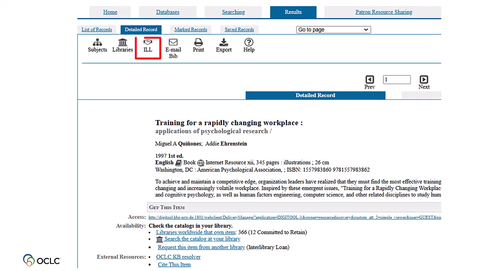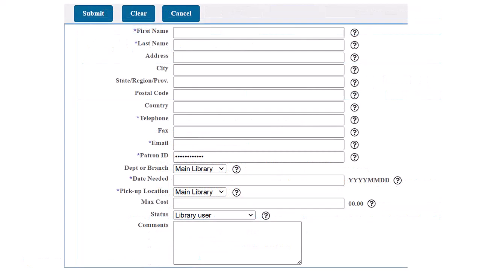The ILL button is at the top and the link is at the bottom. The text matches what you entered in the admin module. Clicking on either the button or the link will take a patron to the patron request form. Here is an example of the patron request form in FirstSearch. Libraries can configure this form as needed within the admin module.